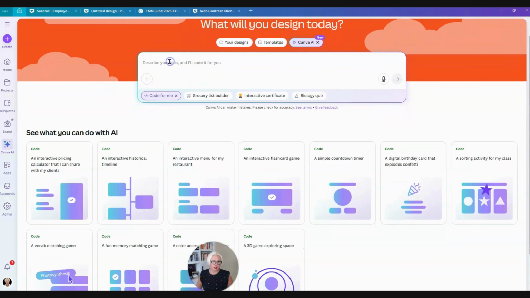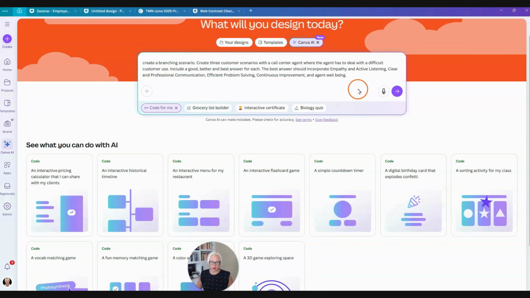And then I'm going to paste in my prompt. So just to give you a highlight, I'm going to create a branching scenario, create 3 customer scenarios with a call center agent where the agent has to deal with a difficult customer. And oops, I shouldn't have the word use in there. Let me get rid of that. And I said include a good, better, and best answer for each.